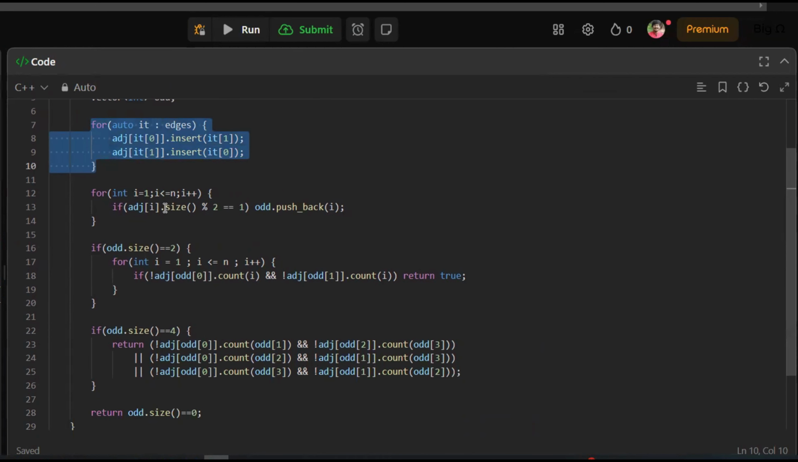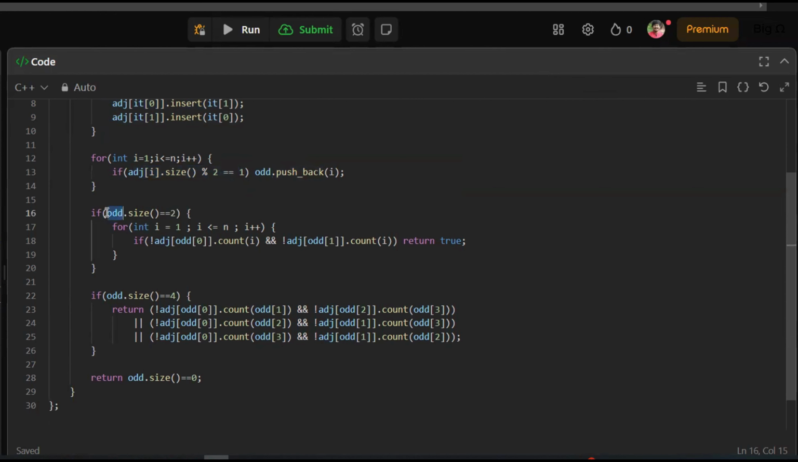And we have to check which nodes have the odd degree. And if any node has the odd degree, we have to simply insert it into an odd vector. And if the size of the odd is equal to 2, and for any of the nodes from 1 to n, if node i is not connected with odd 0, that means the first odd element, and node i is not connected with the second odd element, we can make the connection and return true. Here we can make one edge.